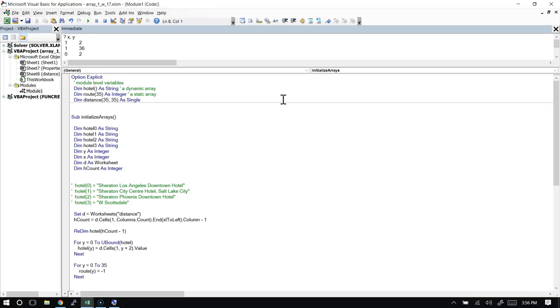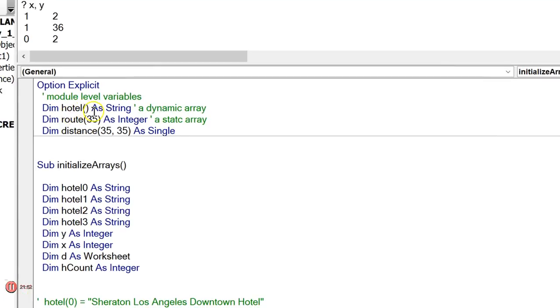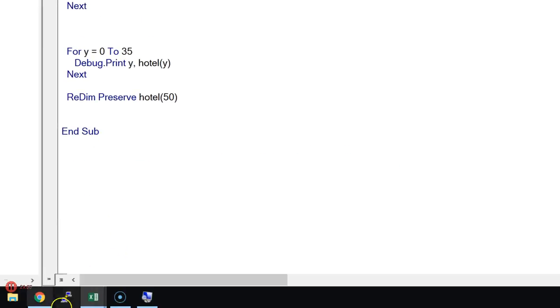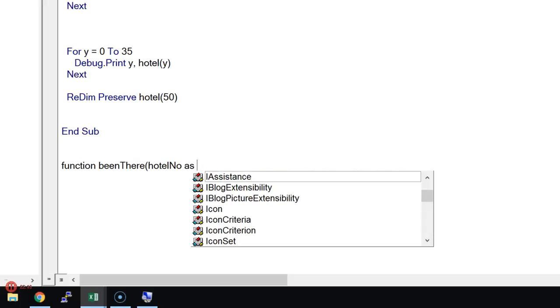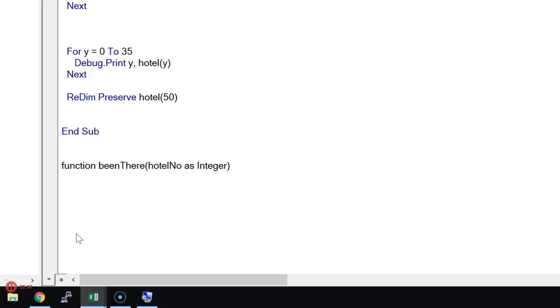So let's create that function. I'm going to write it at the bottom. So function bin there. I'm going to pass it some hotel number, hotel number as an integer. Now, all this thing is going to tell me is have I been there or not. So what type should it return? Yeah, Boolean, true or false. Function bin there, hotel as integer, as Boolean.